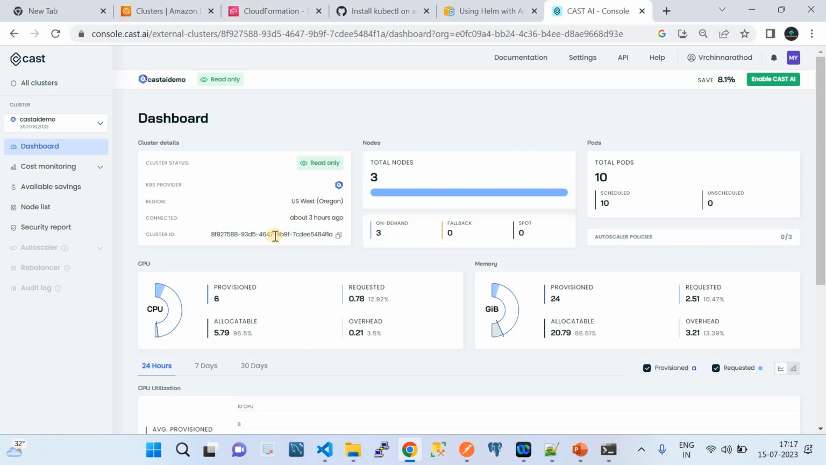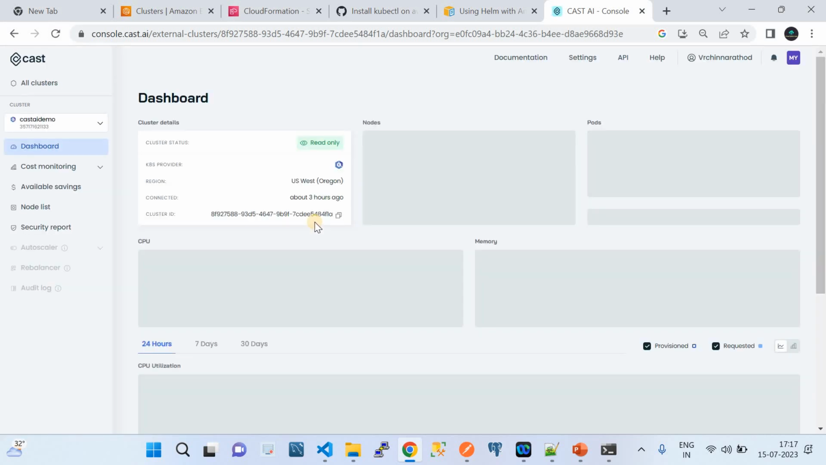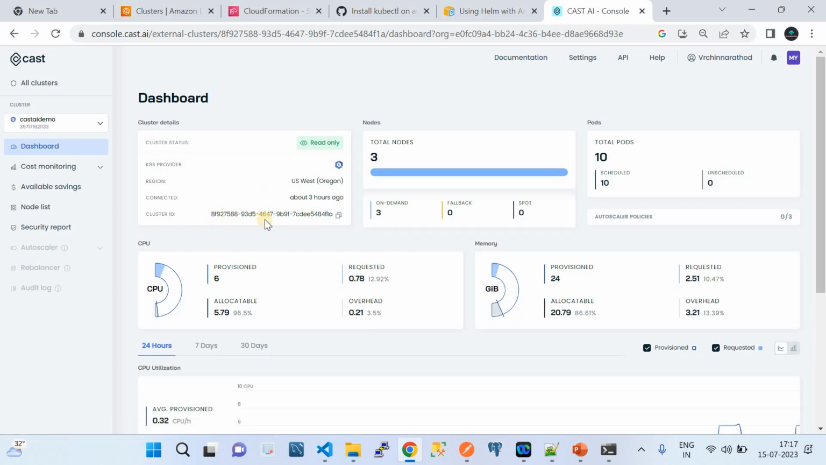Under the hood, the cluster ID should be different. Currently it is refreshing the data, and maybe this data gets refreshed in a couple of minutes. This is our cluster ID, which is local to Cast AI. Here you can see that currently it shows 3 nodes, and the total pods running in the cluster is 10. We're going to show that in detail down the line when we explore the cost section.